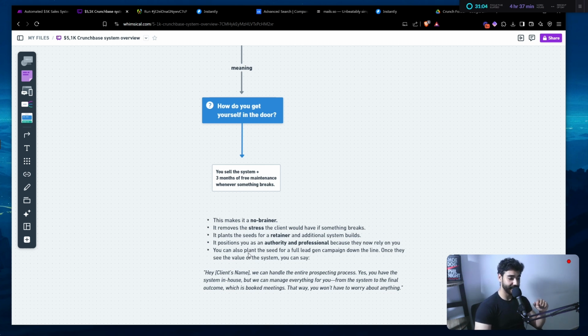Now you can basically introduce a few additional systems, right? You can upsell them on another system build where you can help them enter new markets. You can just tweak the system and basically offer them a new one, which is basically the same thing. You're just changing a couple of platforms, changing the lead source, etc. Also, it positions you as an authority and professional because they now rely on you, which is exactly how I would recommend you do it.